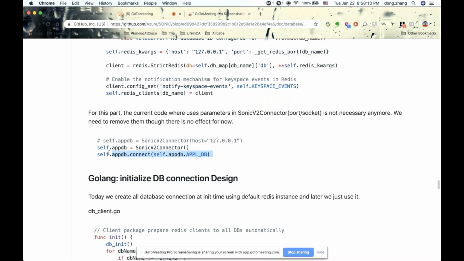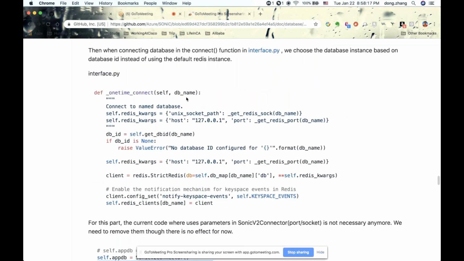The only change is here. This is the interface function in Python, when we try to connect to the database, and then we finally call this function, and I added this for the new design. Today we don't have this. Today we only try to connect to the default value, which is this host plus the port 6379. In the new design, I just get the port number from the database name instead of the fixed 6379. This is the change for the Python.